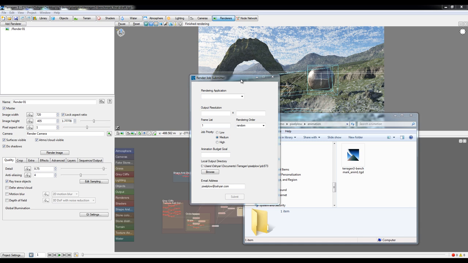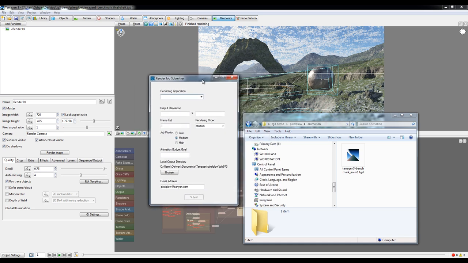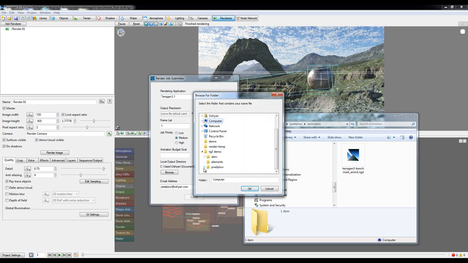I'm going to run through this kind of quickly because I'm going to do it twice. You can see here at the top is a list of the rendering applications, and a couple of versions of Terragen. Terragen 2.5 is also still supported along with 3.1. We're going to select 3.1. We're going to navigate to the folder that holds the TGD file and the scene assets that we want to render.